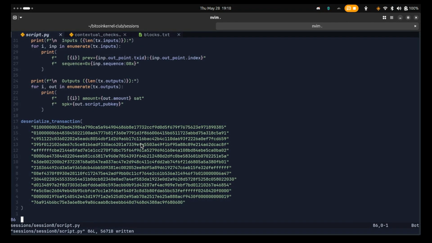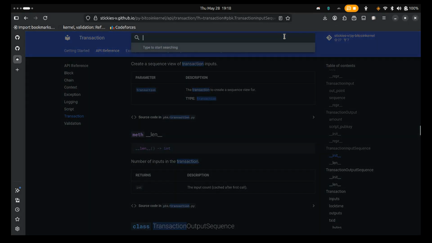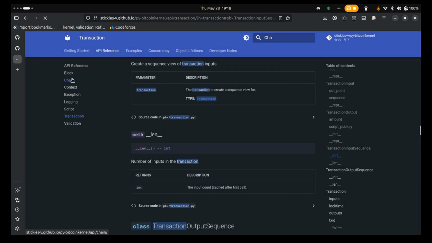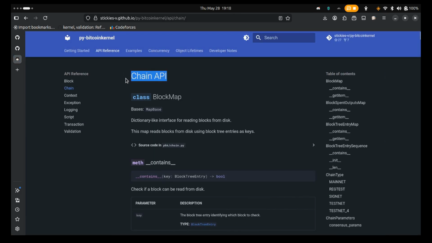Now let us move to contextual check. So before moving into contextual check, we need to look at the chain API. The chain API is basically all the blockchain related classes, the whole blockchain state related classes.